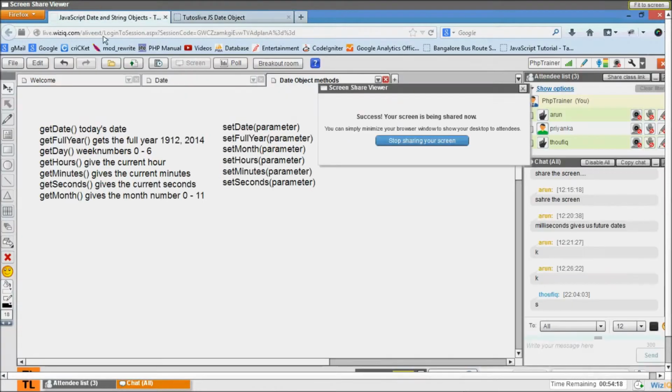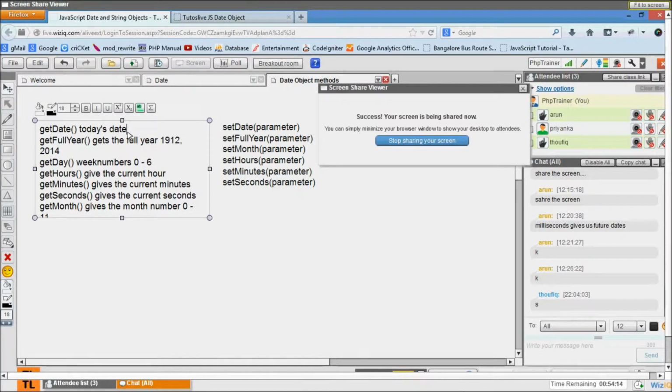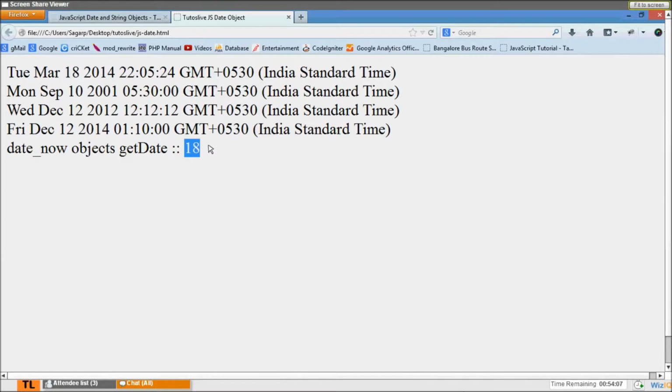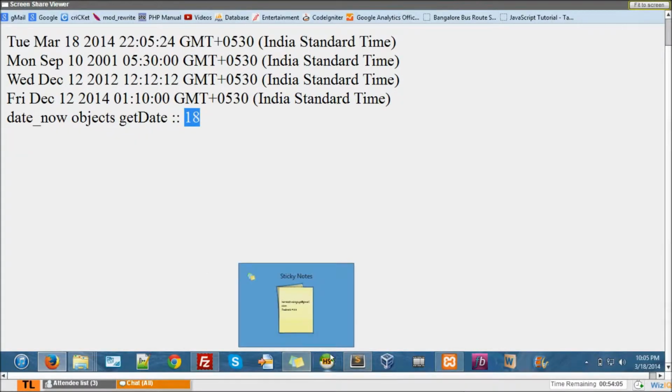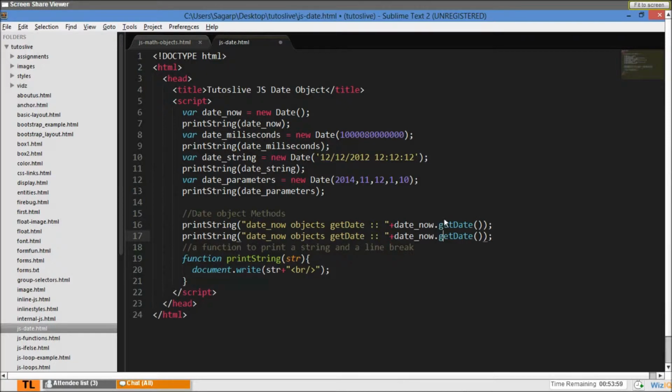Today's date is 18, not the full date. So date now objects get date. I can use this on a different object too. Say, I'm just copying this, and here instead of date now, I'll say date milliseconds.